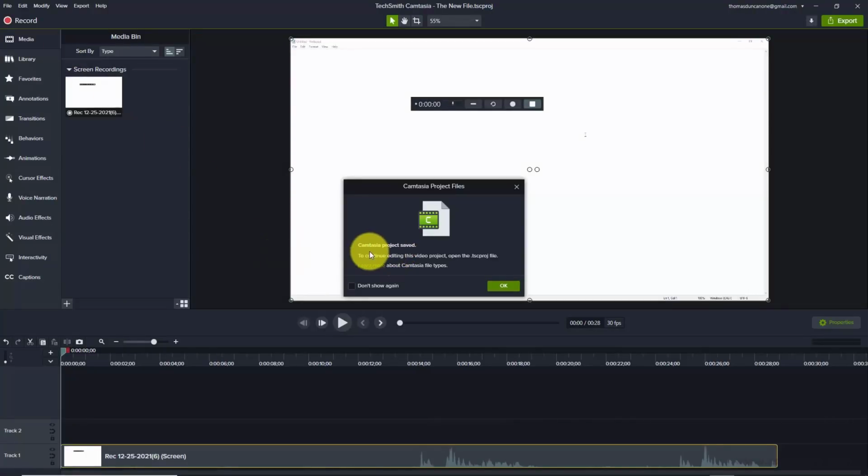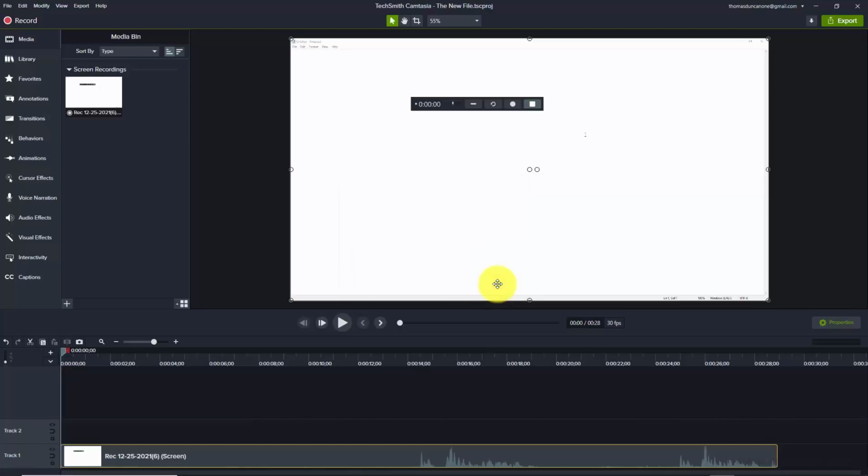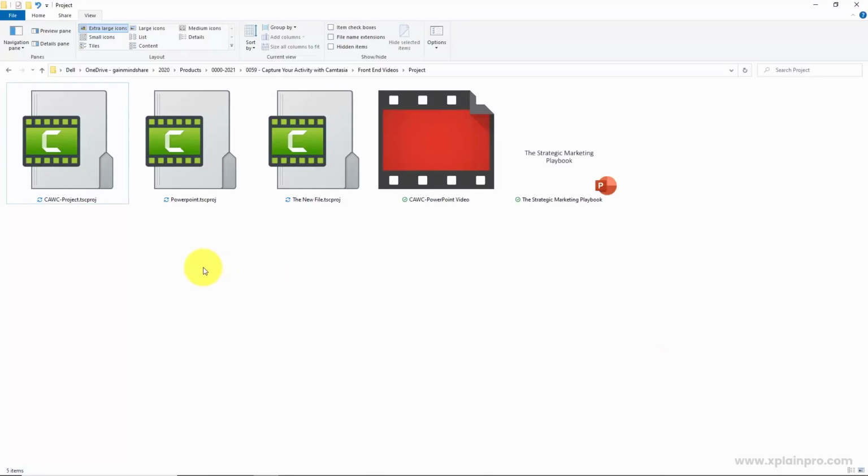Camtasia will then give you a message that says that your Camtasia project is now saved. You'll then click OK. Now if you go to the directory where you save the project file, you will see that project file available within your file manager. Now depending on what you did at the point at which you were setting up the software, you may not see the actual recording file.